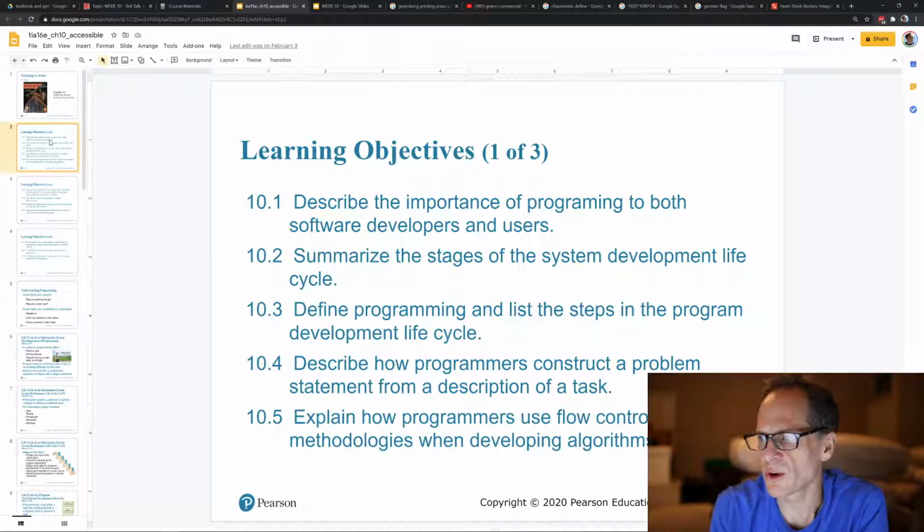Describe the importance of programming to both software developers and users. Let's talk about that. Why would programming be important to software developers? Well, it's their job. And then they get to build and create stuff. They get to tell machines what to do. But the most amazing thing about being a software developer is giving birth to something and bringing it to the world, something which is useful and which could help people. It's an incredible feeling, at least for me, to create something which then is useful to other people.